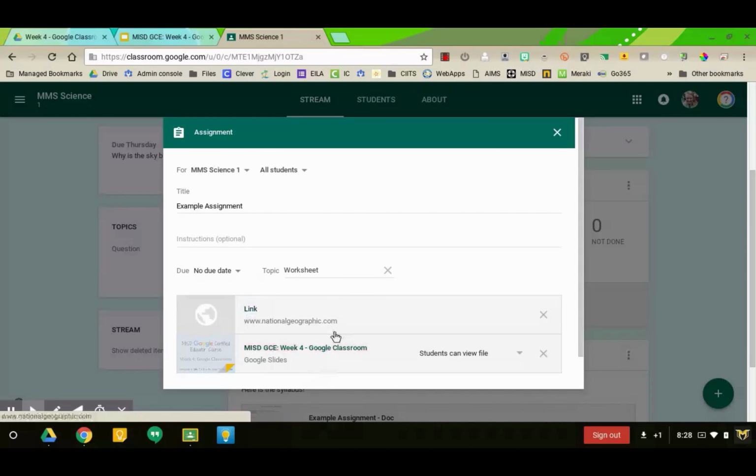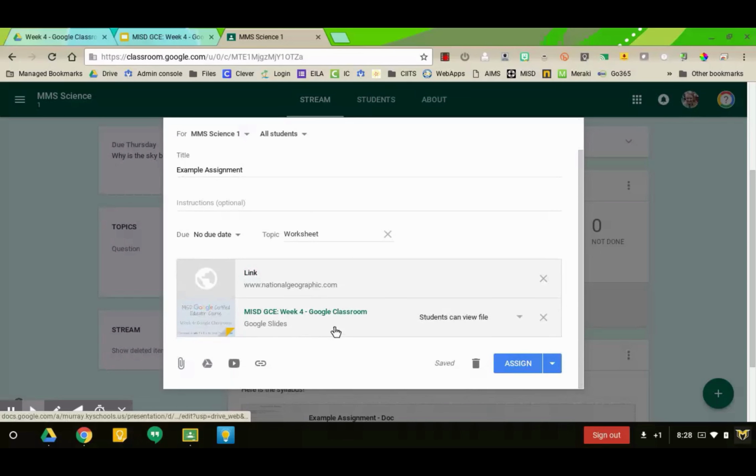Now, as soon as I attach a Google file, I get a different set of options here. And this is really key. Depending on what type of file I've added and what I want this assignment to be like, this is going to make all the difference in how students complete my assignment. So for example, I just need students to use this website. I just need them to use this slide presentation for their directions. They're not actually going to edit it or do anything with it. So I'm going to leave this one on students can view the file.